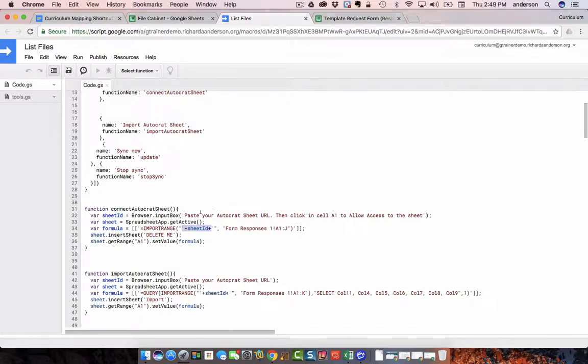So the whole purpose of this is really taking a URL that you would have submitted, because when you run this function, it's going to ask you to paste the URL of your Autocrat sheet. And it takes that information and stores it with this variable, and we can reuse it in this variable I've called formula. And then we create a sheet that's called delete me, and in cell A1 we set that value. So, and when we see this in real life, we're prompted to allow access, and that's all we really want after this. So once we allow access, we can go ahead and just manually delete the sheet.